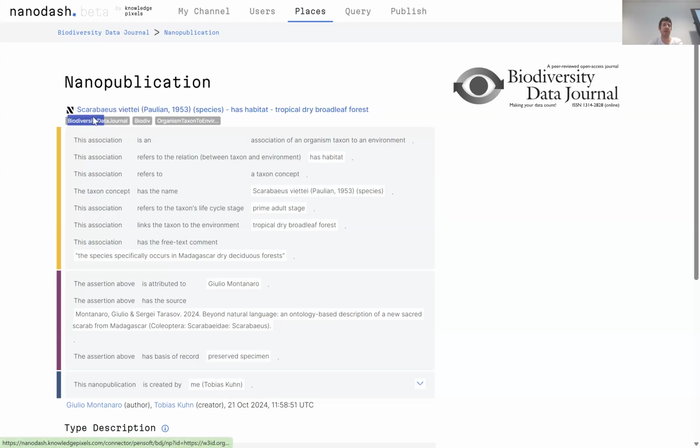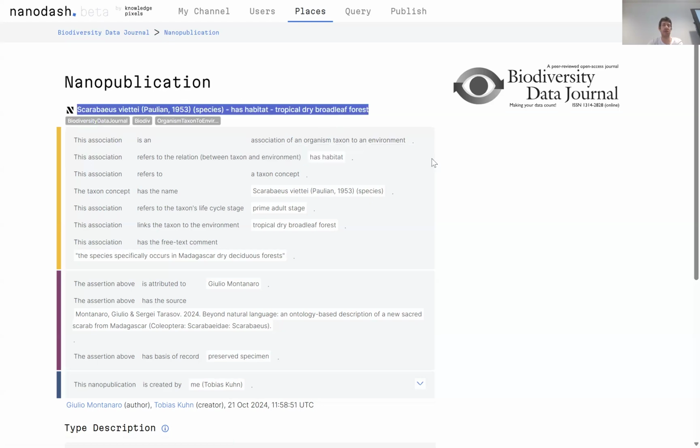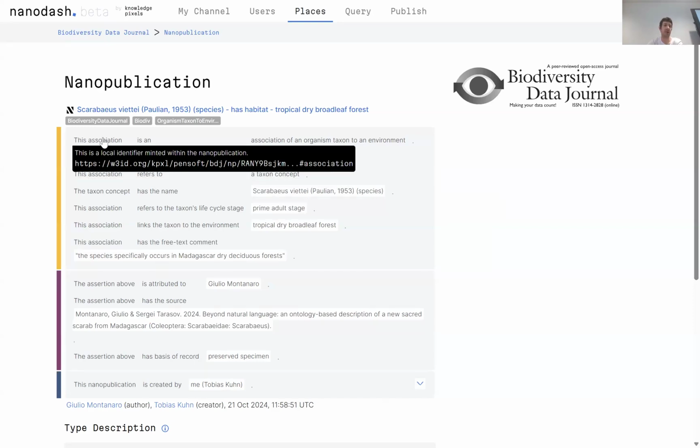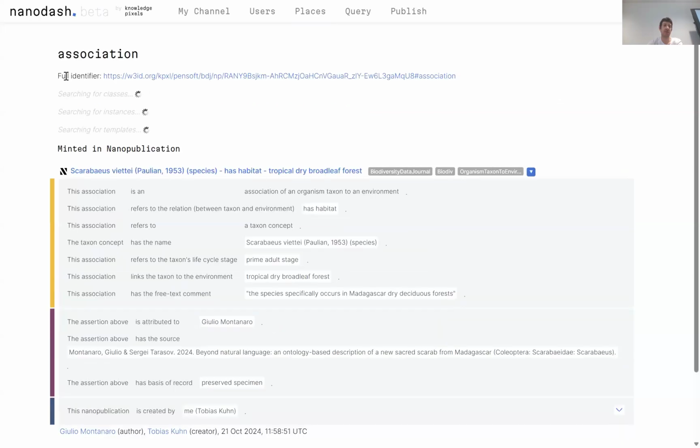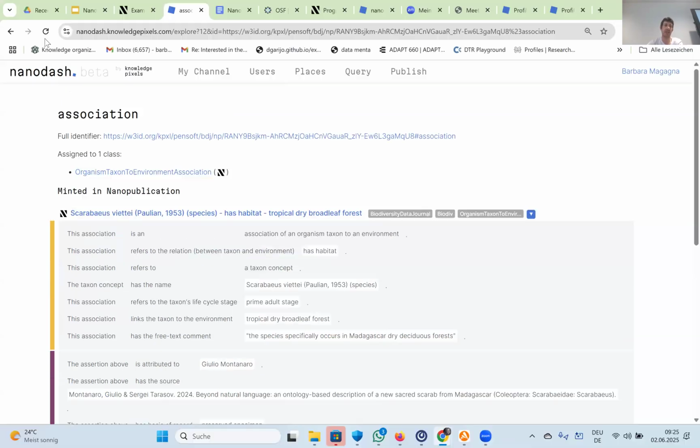So this part up here is the label for a nano publication that I will come back to a bit later. This is just a human readable label that you attach. It's an RDFS label that you most certainly know. But the actual thing is what is here next to this yellow bar, where an association is introduced. Sorry, no, I accidentally clicked on it. Let's go back.